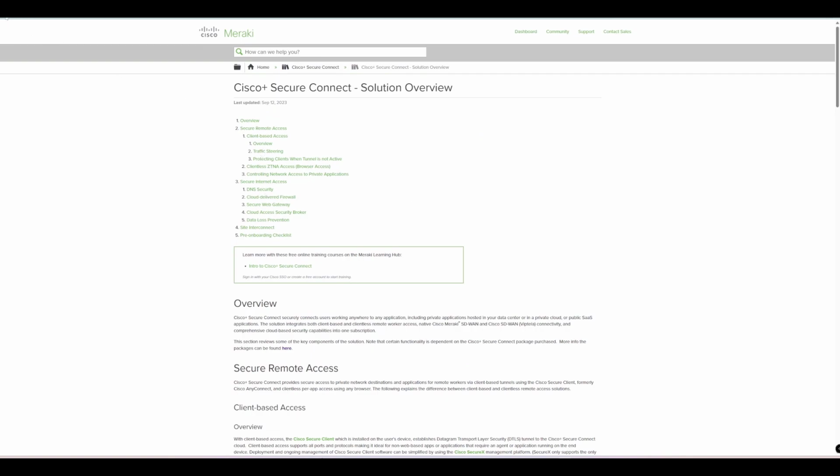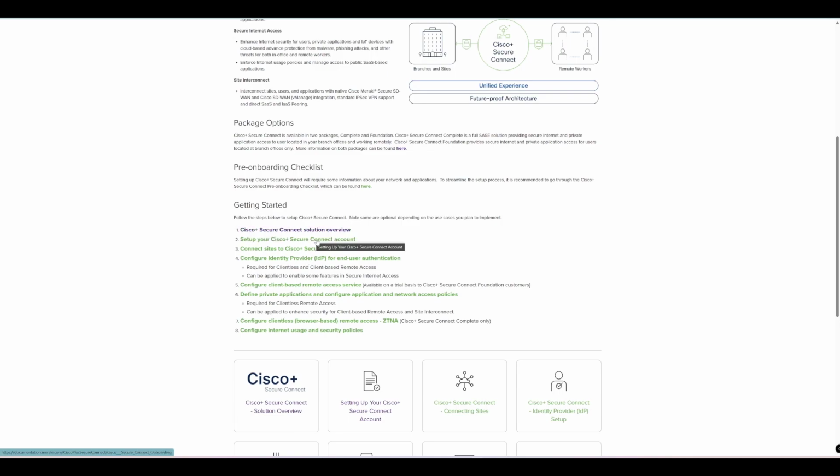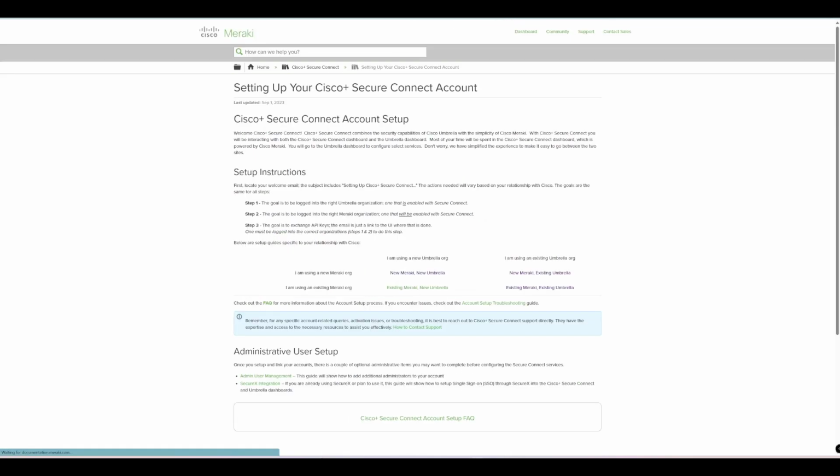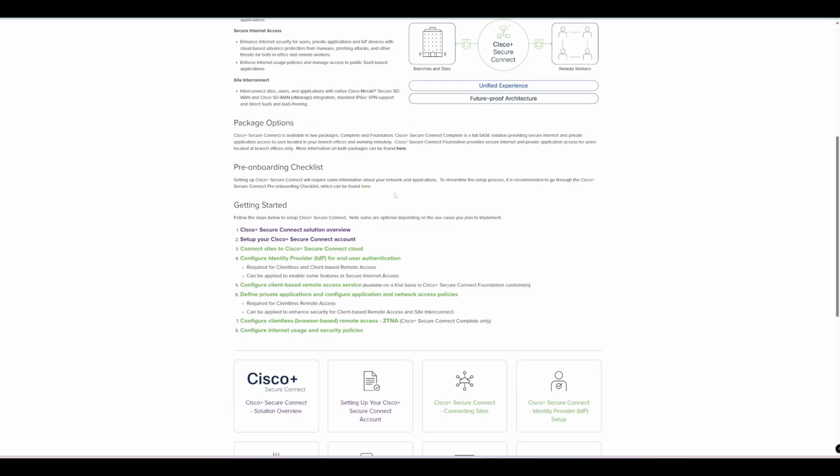And if you actually just go back here, you can also see that there is more information on how to set up your Cisco Plus Secure Connect account, especially if you're just getting started. There's a few things to consider, as you can see here. If you already have an Umbrella tenant, then the instructions might differ, same as if you already have a new Meraki or existing Meraki tenant, then the instructions might differ as well. So again, do check that out, because that will be very useful. And then you've got all the additional links here that will be useful as well to get set up.